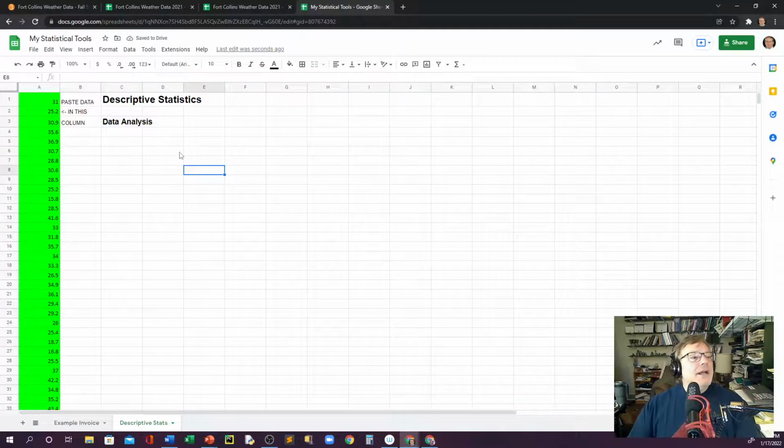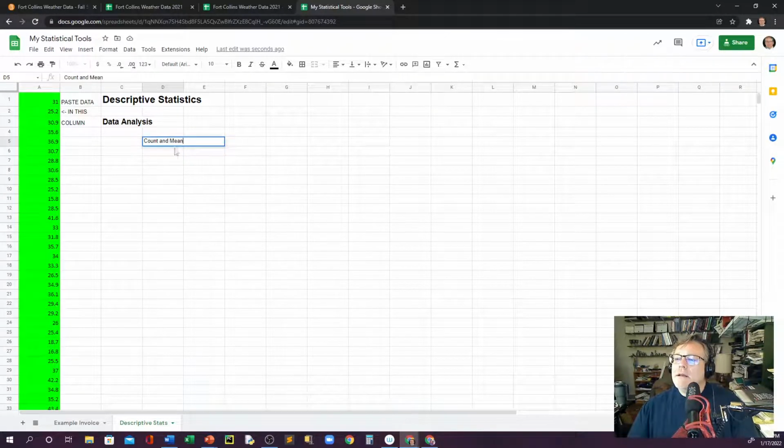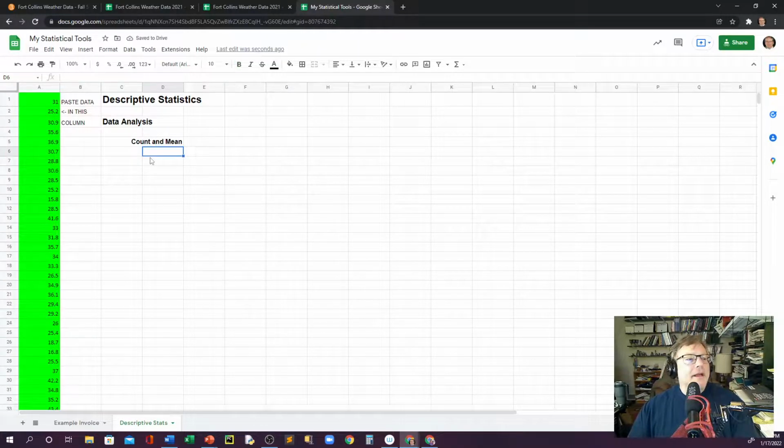Okay, so that'll work. And I think I'm going to have a box here that shows count and mean. All right, and I'm going to right justify that. And I'll give it a bold face. I'll make it maybe a 12, something like that. And so in this box, I'm going to calculate in here and here what the count is of the data and what the average is of the data here.